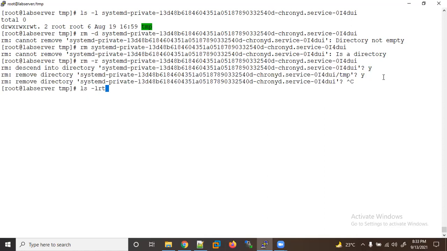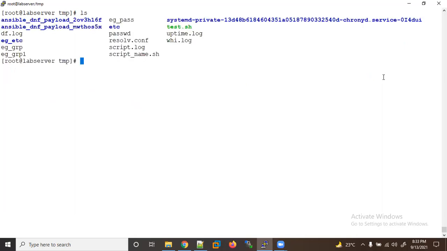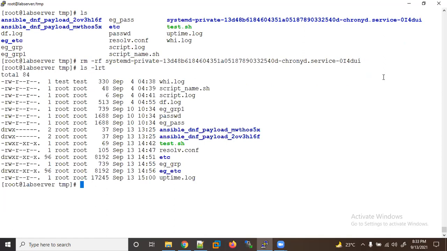It's irritating me here. So what I will do is use rm -rf, and let me use system D, and in one shot -f. Now I'm using it forcefully. Done. Deleted. Now it's deleted.